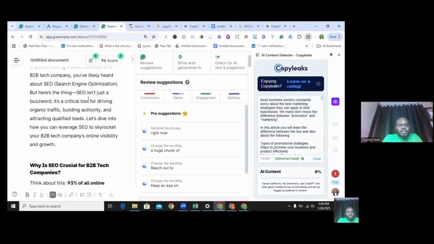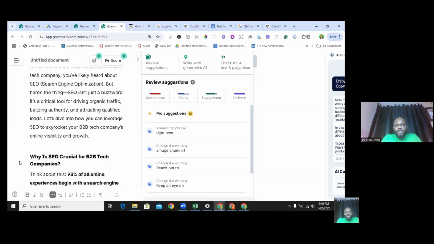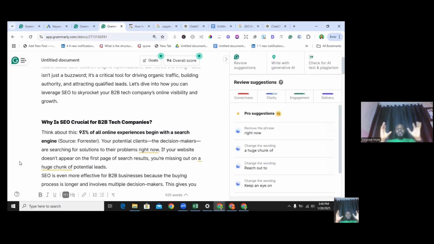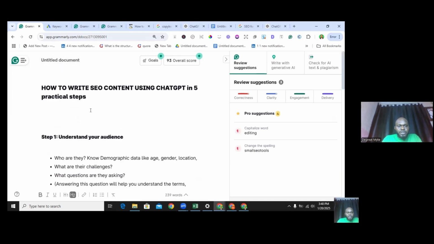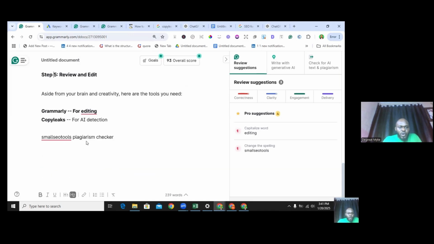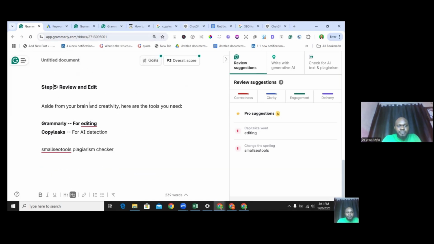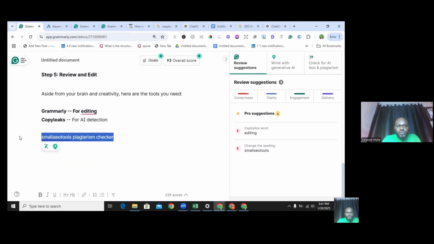Likewise, when you are creating content using ChatGPT, you want to read and re-edit that piece of content. And that is where reviewing and editing your content comes in. You need to apply your brain and tools alongside, using your brain, your creativity to edit this piece of content. So it is when you have done all of this, you check for plagiarism too.